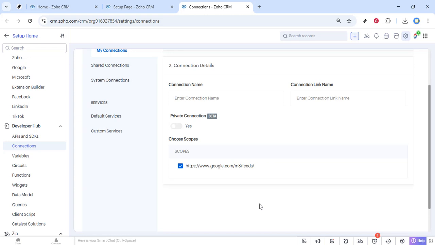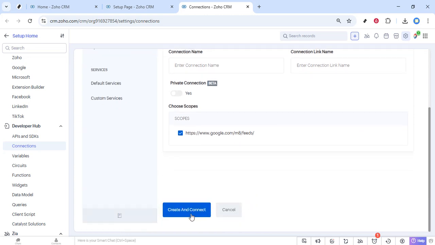Once you've set the scopes, click Create and Connect. Zoho will guide you through the authorization process, where you'll sign into your Google account if needed and confirm the permissions. After you approve this, the connection will be created and Zoho CRM will be linked to your Google Contacts.